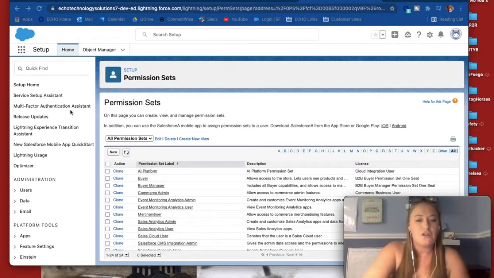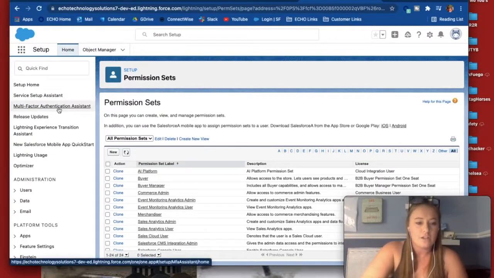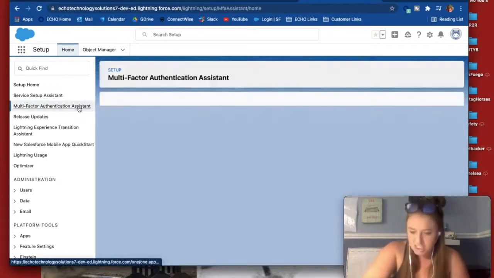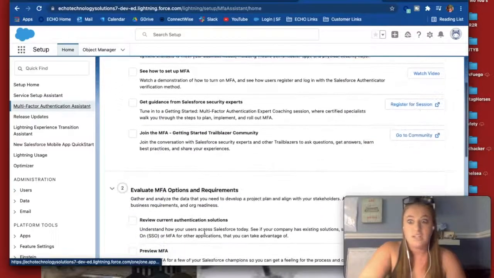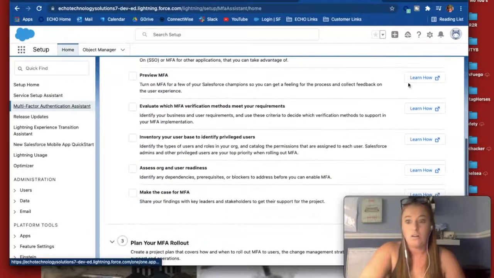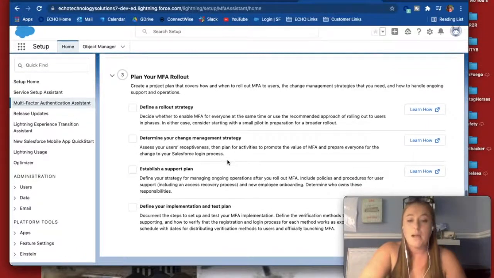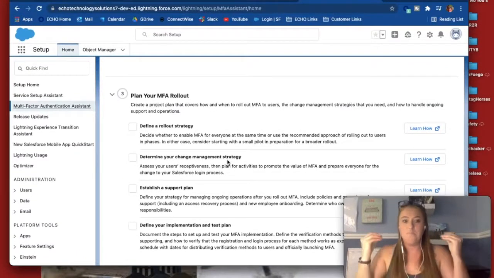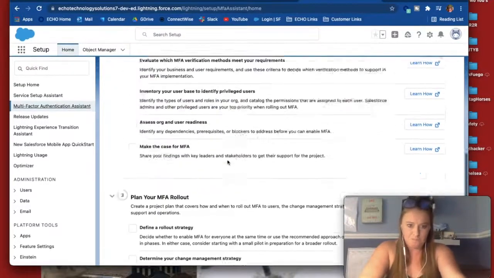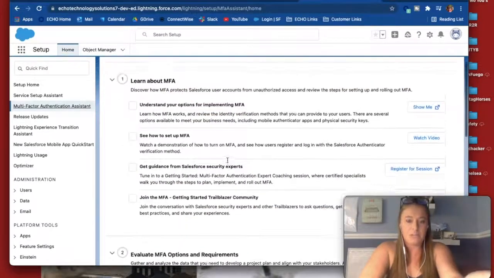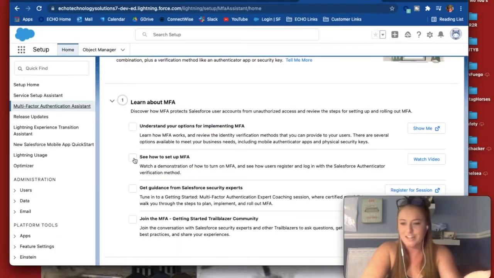So the first thing I want to point out is if you saw this multi-factor authentication assistant and you scrolled through this and you saw all of this stuff, I can imagine that you think, oh my God, this is a big thing that we have to do. I couldn't even imagine the number of questions you had. There are literally 15 boxes here to check to understand what we're doing.